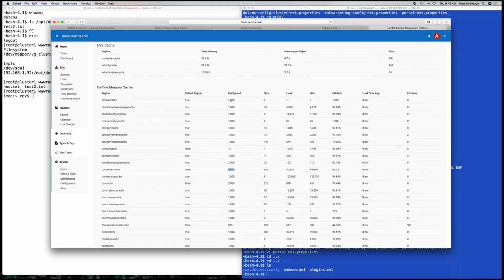But this is the number of objects that are initially configured to be in there. Now, the size indicates how many are actually in there at this point in time. And this will fluctuate throughout any given week, at different points of the day, due to things like Java garbage collection, or objects expiring in the cache.